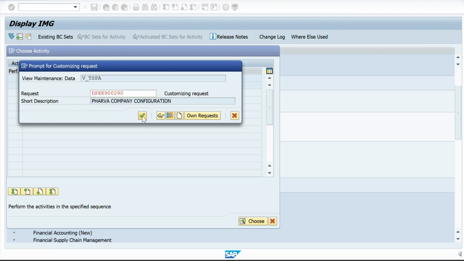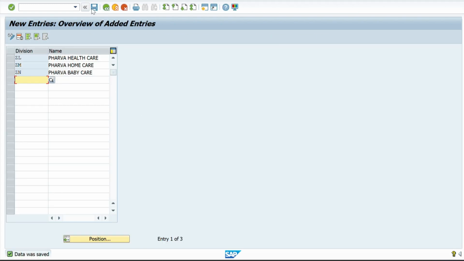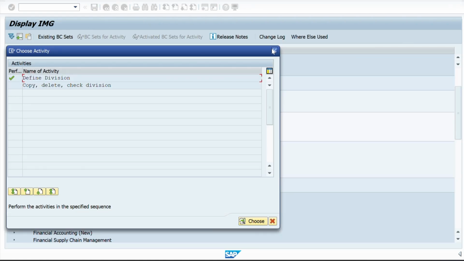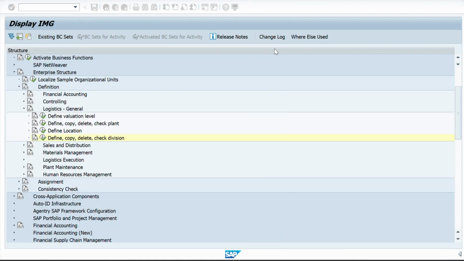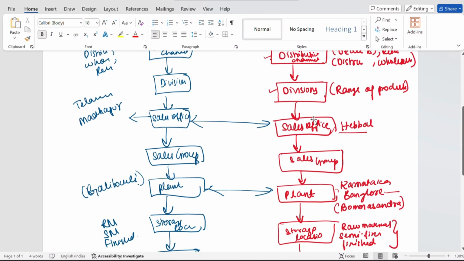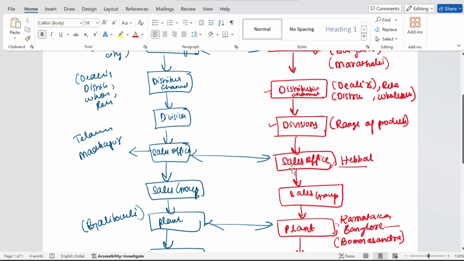Again, system will ask TR. Again, save it. So data was saved. So we have three divisions. Now, what is the next configuration we have? Next, we have sales office. Like we discussed, we have two sales offices.